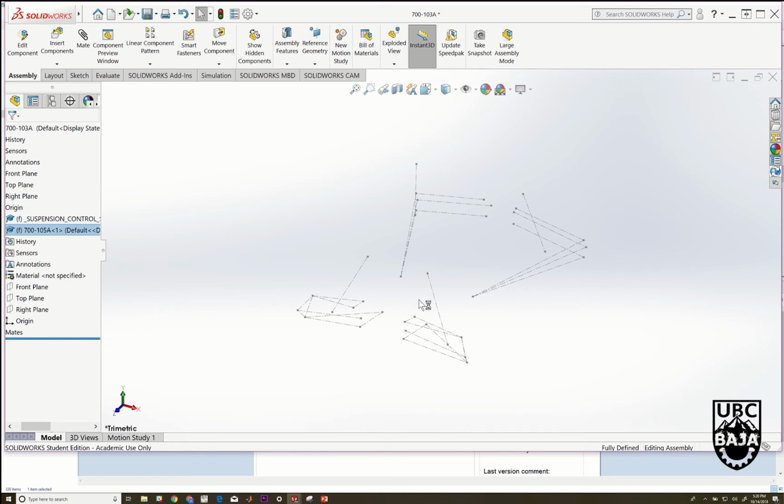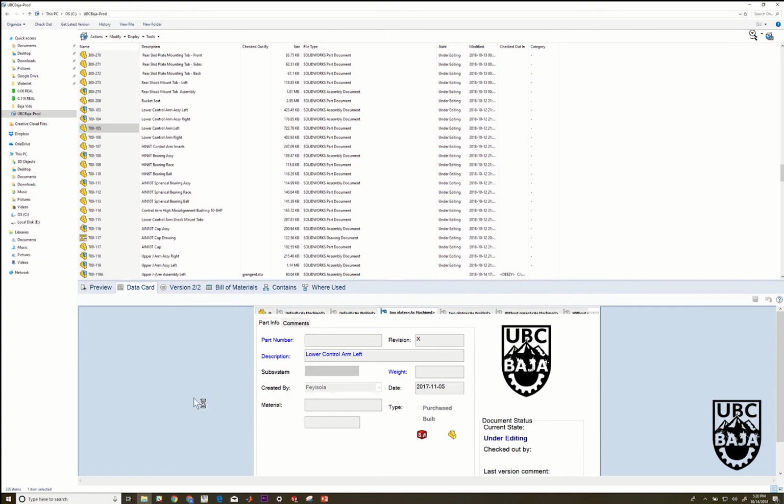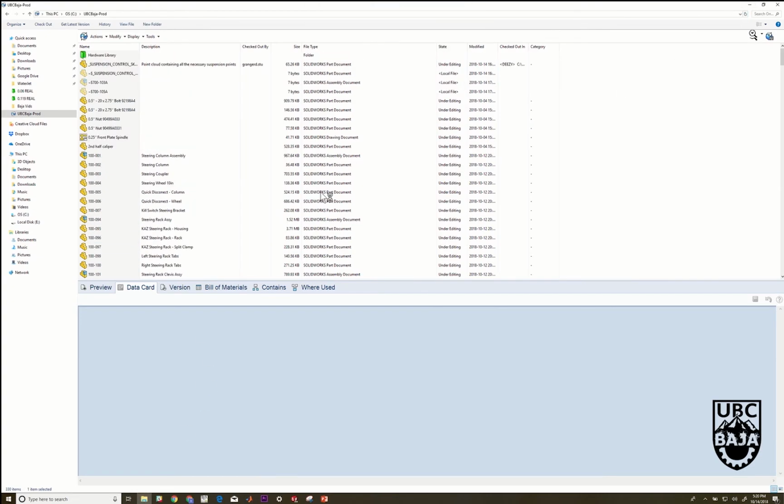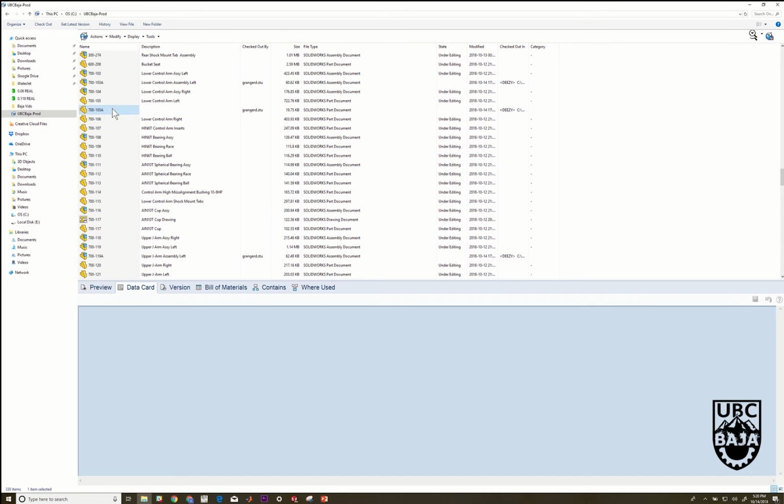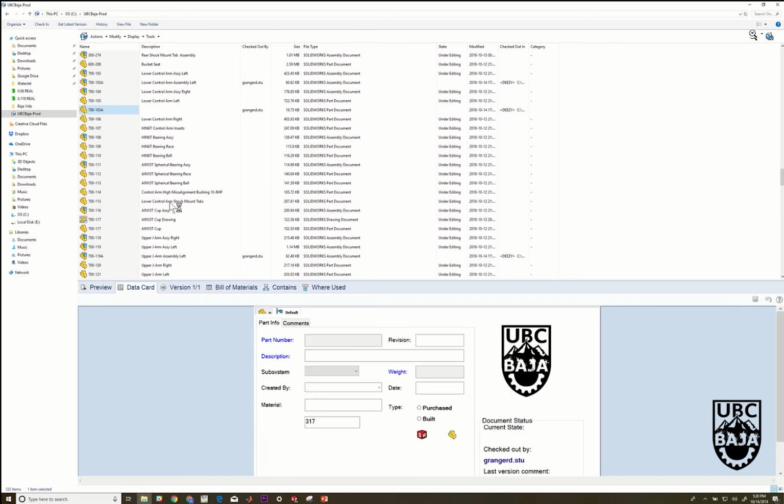But you notice it didn't pop up. It said it's added to our vault, but it didn't pop up with that message like the last one did. So what we're going to want to do is go back to PDM and find that new part, 700-105A. And you see there's no description here or anything. So that's empty. We want to fill that in.